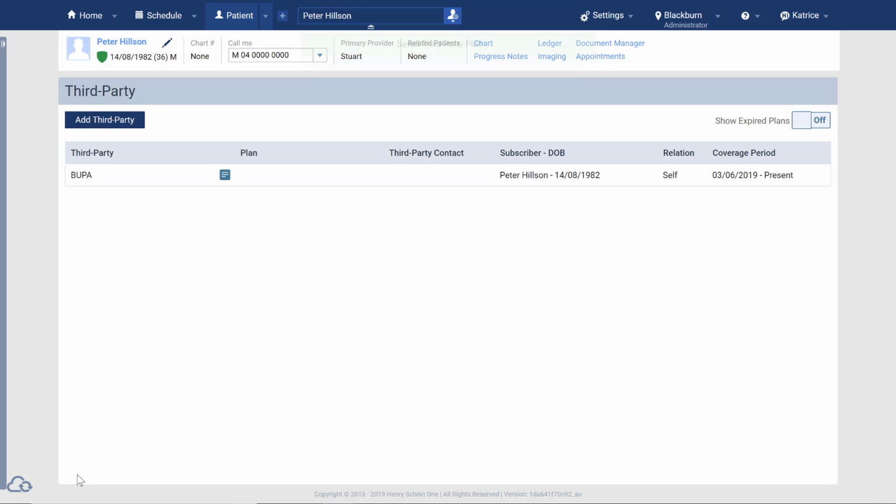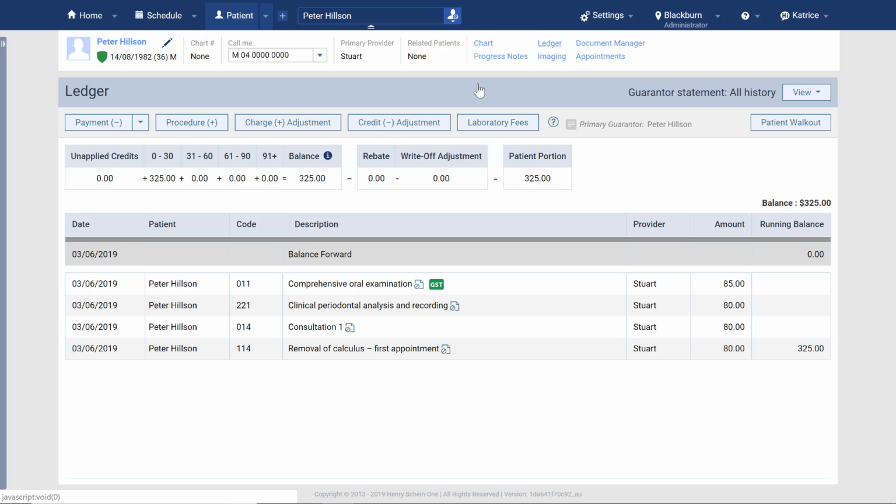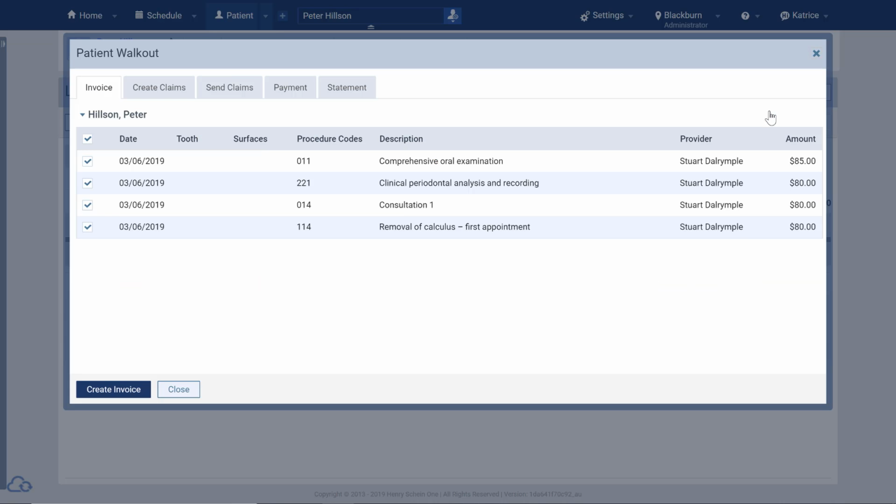So first thing you would do when they come out for payment is, of course, get them linked up to their health fund. This patient's with Bupa, and you can see we've now linked that there. Perfect. Jumping back over to his ledger, the first thing that you would typically do is jump to the patient walkout, create the invoice, and then of course you'd go ahead and create the claim, and that way it sends it through to the HiCaps terminal.